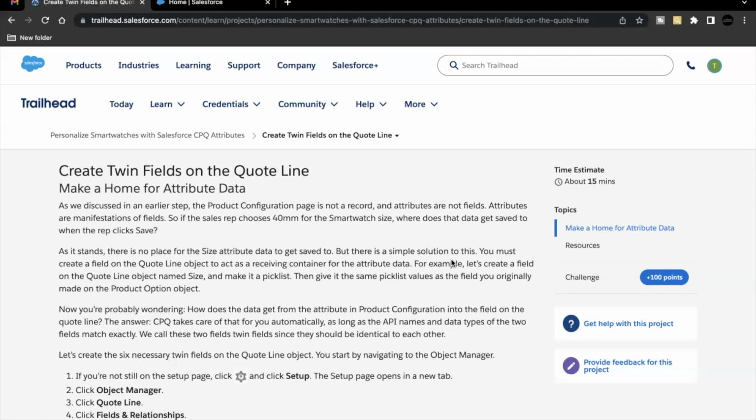But here, as part of this unit's challenge, we will be focusing on the mapping between quote line and product option. We are going to create twin fields on quote lines, and when we select all the values for the global attributes or configuration attributes, on click of save, those values, with the help of twin fields on quote line, will automatically get saved on the product options. So let's quickly jump onto our challenge.